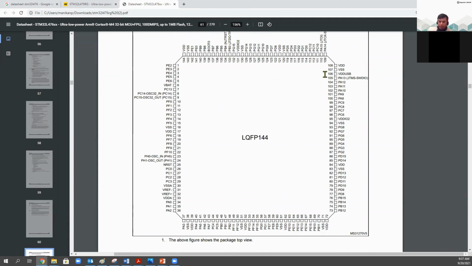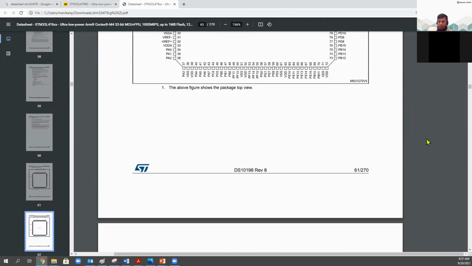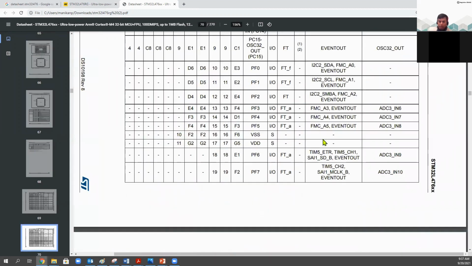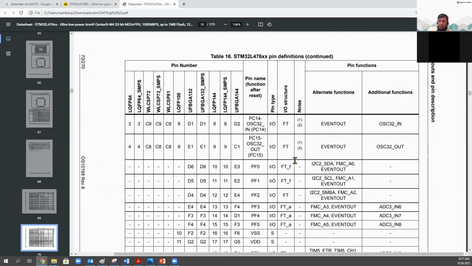You will see all the pins, and you will also see a little more detail if you go down in this table. Here you can see the pin type. Is it an input or output type, and what is the alternate? It can be used for alternate functions or not, or what kind of alternate function you can use it for. And these are the different versions of the microcontrollers.